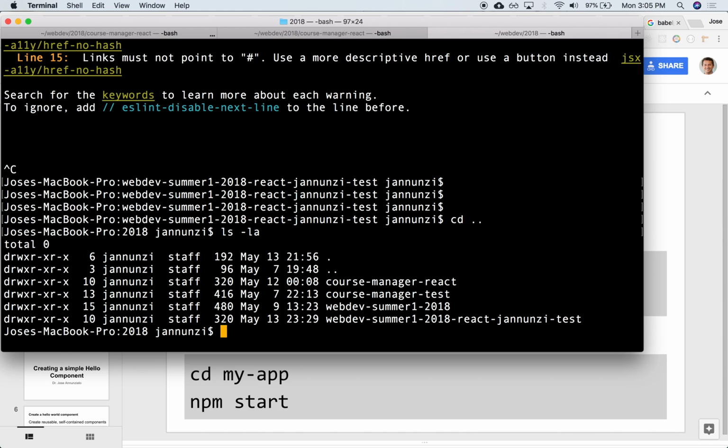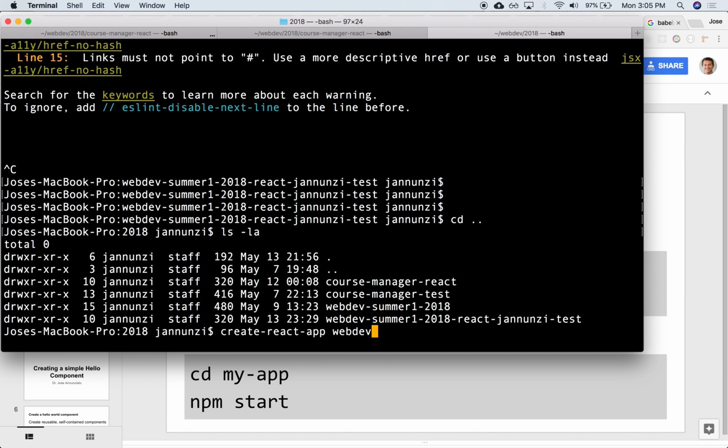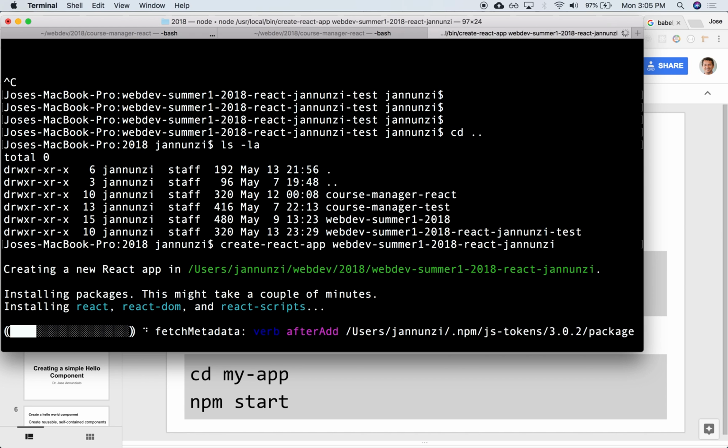So let's create React app, and we'll call it webdev summer 1-2018 React Janunzi. And that test was me trying out last night, making sure it's still working. So that's going to take a while. While it sets up the environment, downloads all sorts of libraries, it installs the transpiler and builds everything, and then it'll be able to run it.